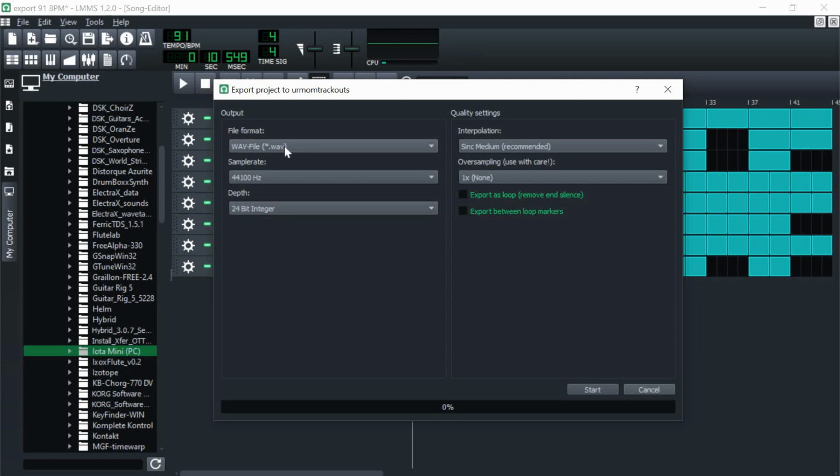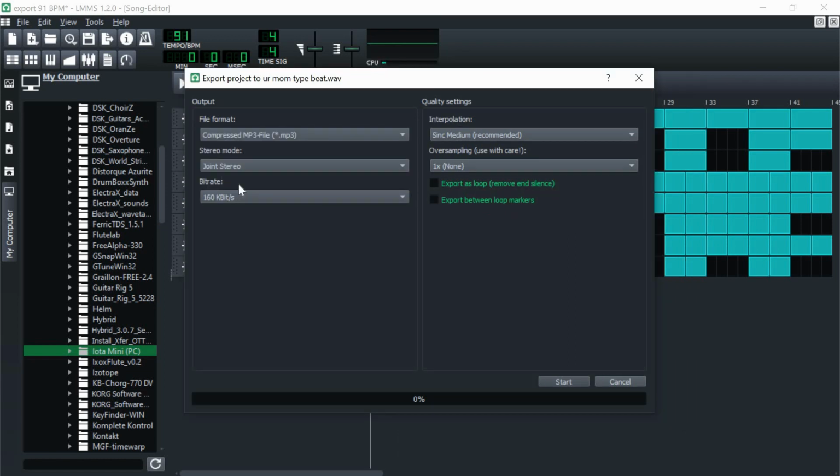Also, because WAVs are an uncompressed file and they are larger and have more data stored, it's going to take longer for the beat to actually export than it would with an MP3 file. So just keep that in mind as well, that a WAV will definitely take longer than an MP3 to export.